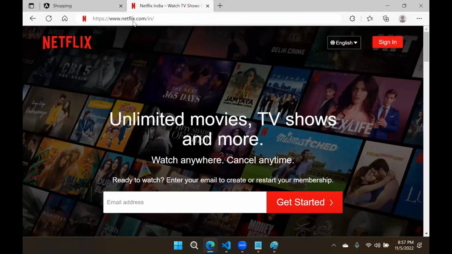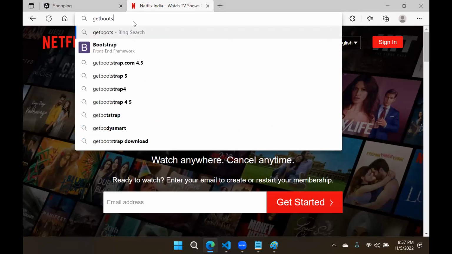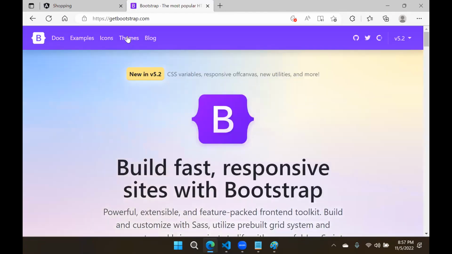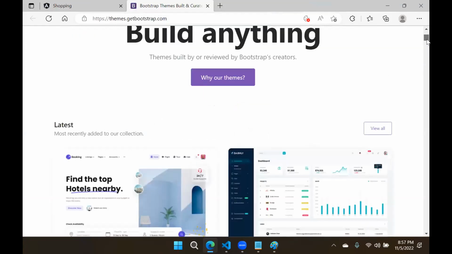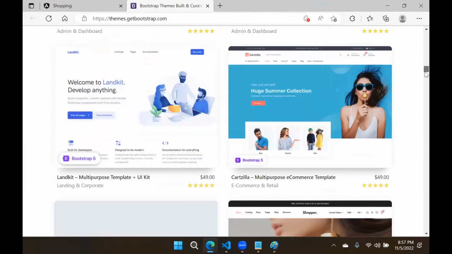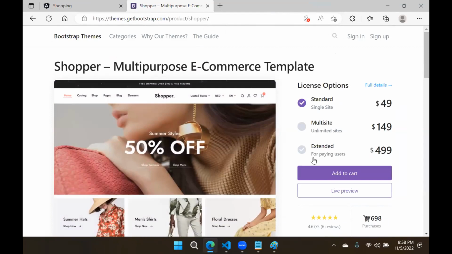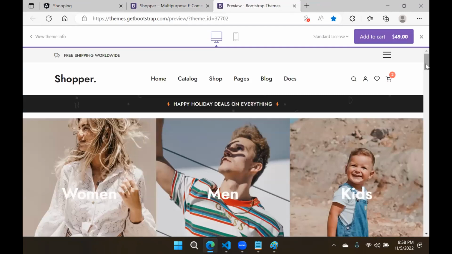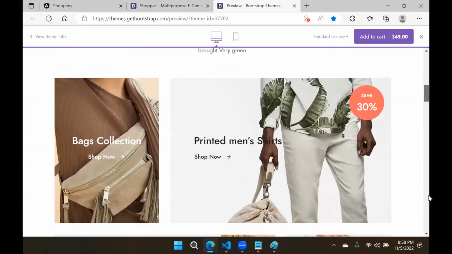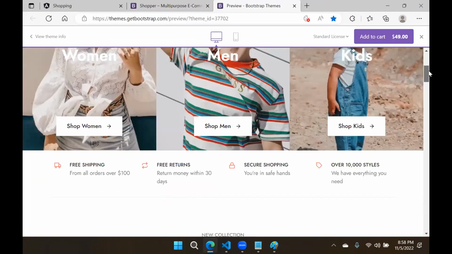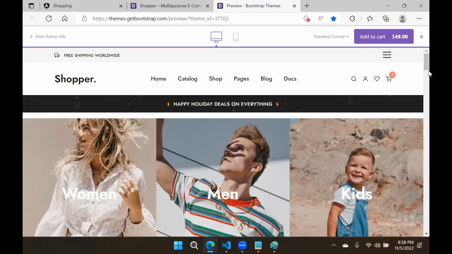Or you can take any template. Suppose getbootstrap.com, we will take a template. In this website you can see themes. In the themes you will find a lot of website themes, designs. We will take any website design theme and try to create this theme. That means we will see the live preview. We will try to create this design, and later we can make it functional.